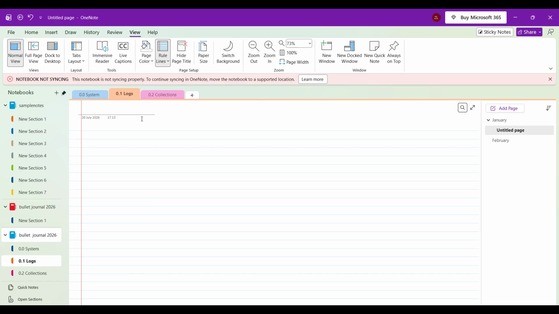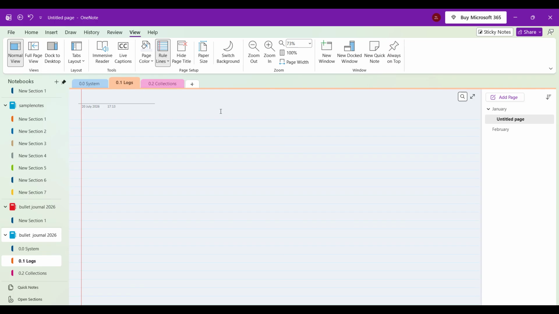After that, click Page Color and choose a background tone that feels good to you. A soft cream, warm beige, or muted pastel can make your journal feel more calming and can also reduce eye strain if you're using it often. This small design choice can make a big difference in how enjoyable your journal feels to open every day.